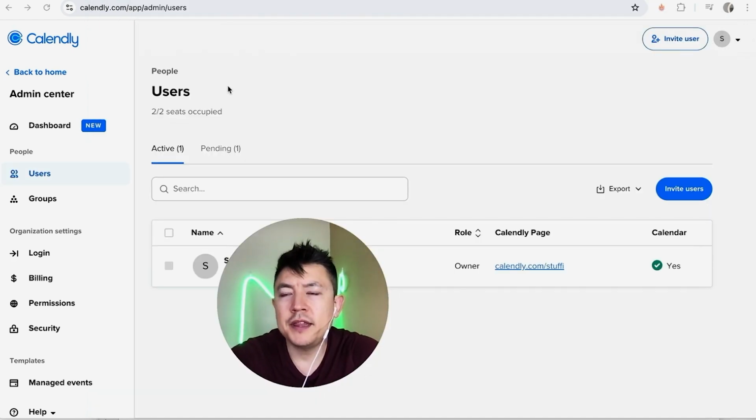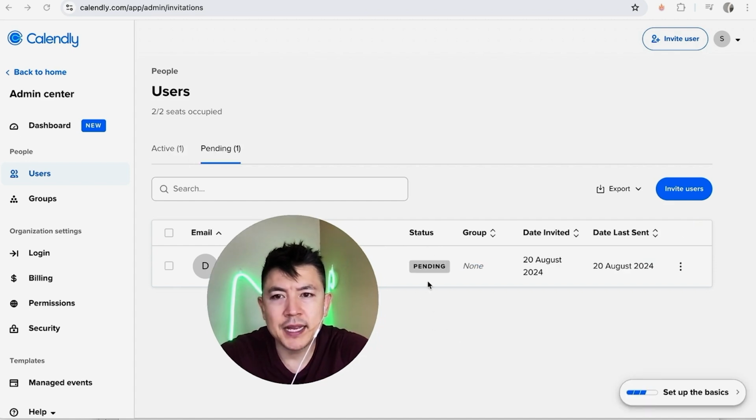Okay, so here we are in the admin user section. You can see that I have one active user. So that's me. And then here is the pending invitation that we sent for the new user in Calendly. Okay, so as you can see right here, it's pending. Until they accept that invitation, they will be in the pending status. They won't have access to Calendly. Once they accept it, then they would be added as a user.